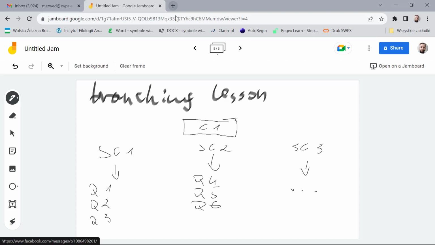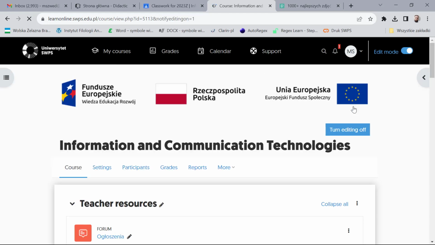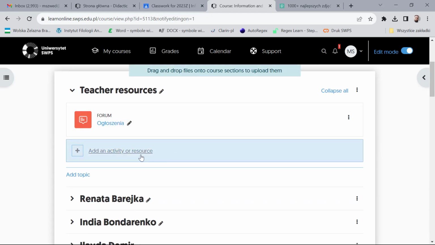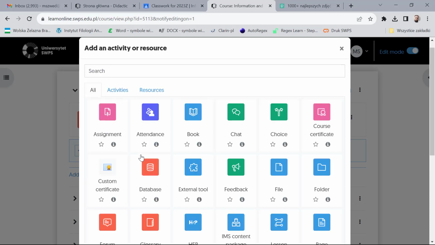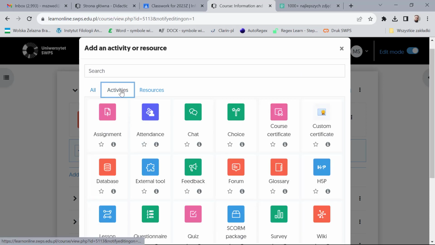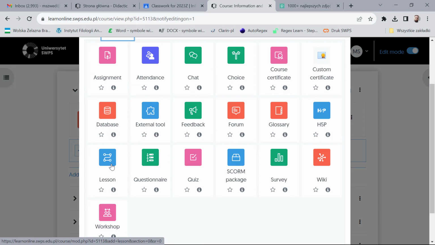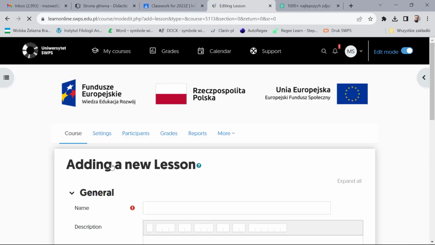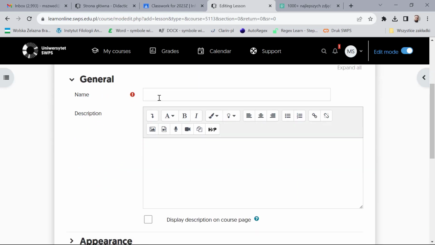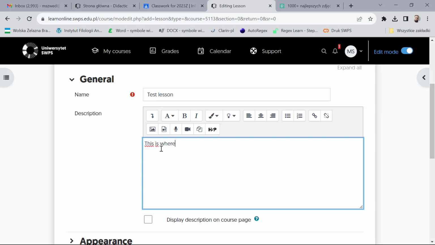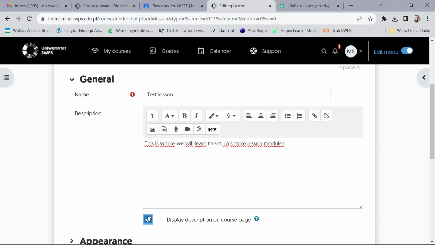So, in order to set up a lesson, we need to look in the activities section because, as we said, lessons are activities. Therefore, we're going to try to add an activity, and sure enough, the lesson will be found among these options here. Now, before we start working on the content, every lesson needs some basic information, and that's first of all the name, and then optionally a description. If you do decide to include a description, make sure to check the box below.